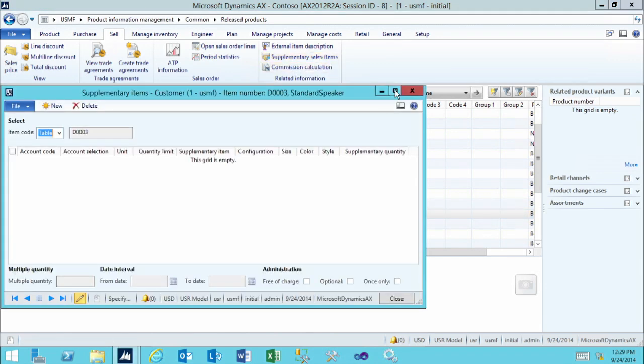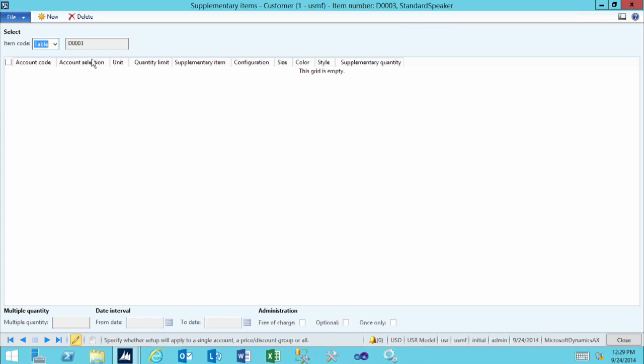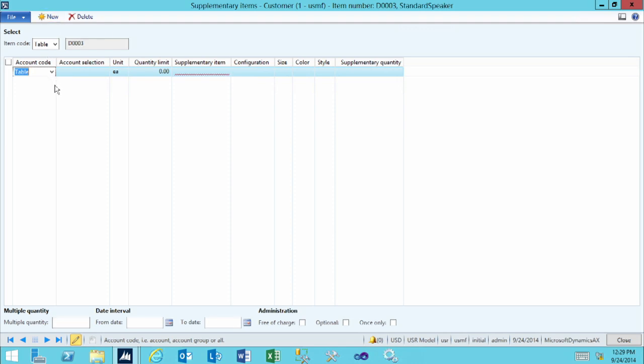This will open up the Supplementary Items sales form. At the top, you can see the item code is already selected for table with a specific item. So I'll click the New button to add a new supplementary item. For the account code, I'm going to select which customers this supplementary sales item will apply to. I want this to be applicable for all customers, so I'll select all in the account code and nothing in the account selection field. The unit of measure is based on the unit of measure for the primary item that we are adding the supplementary item for.